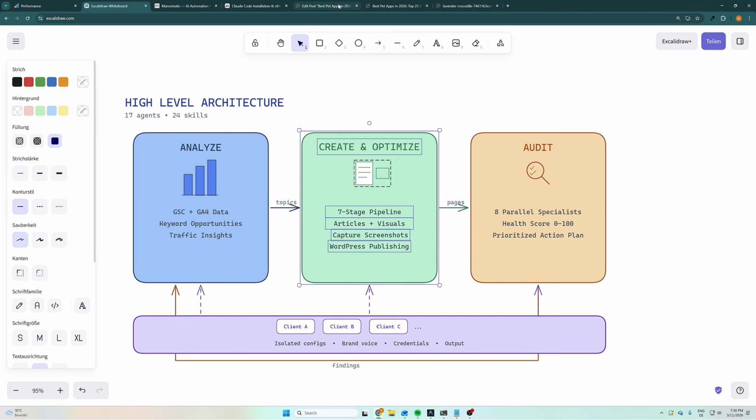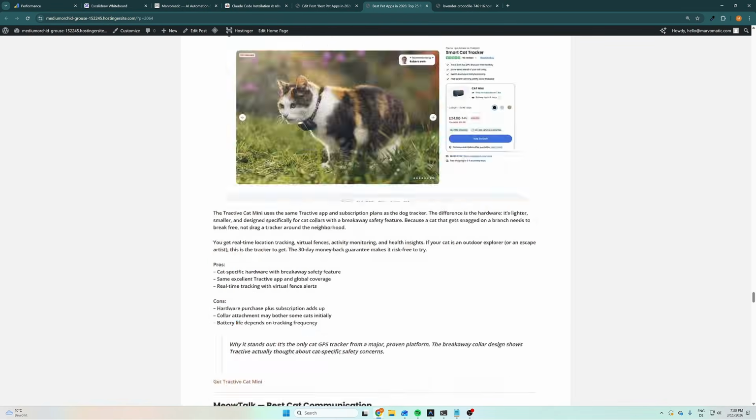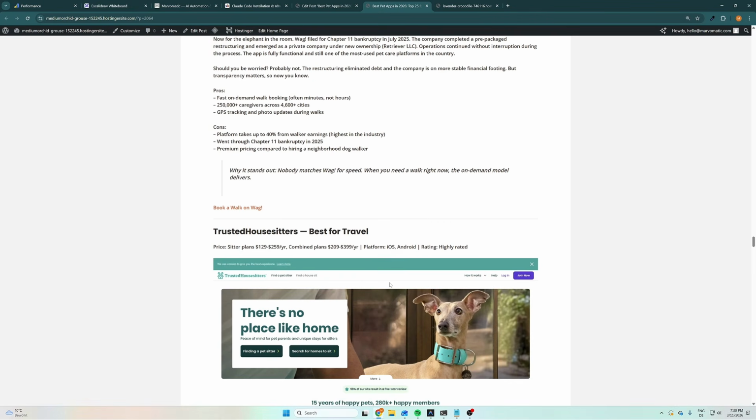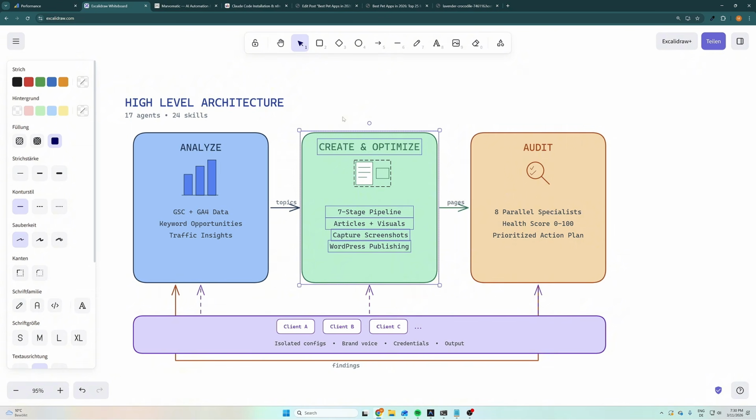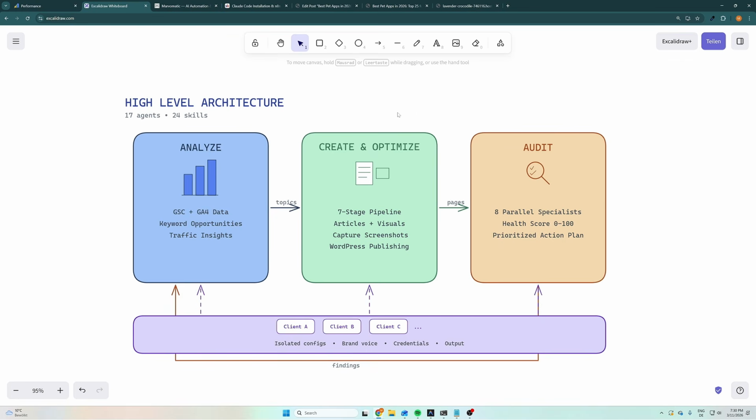Next, we have the create and optimization part. As you can see, this system is able to generate different types of articles, but it can also take care of optimizing these articles. So you can talk to the system, analyze a specific page, find low-hanging fruits, for instance, from the Google Search Console, and then let AI optimize the article and also update it directly in WordPress.